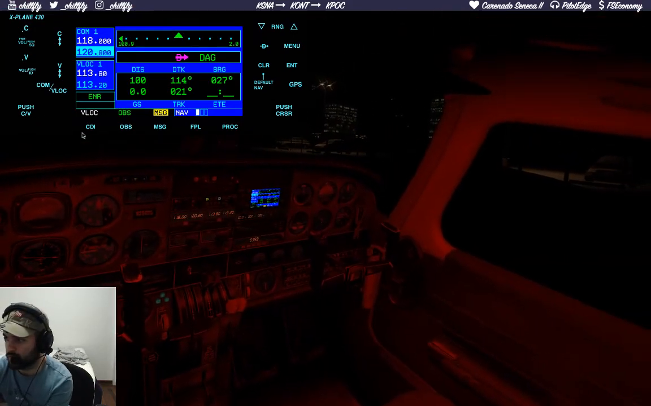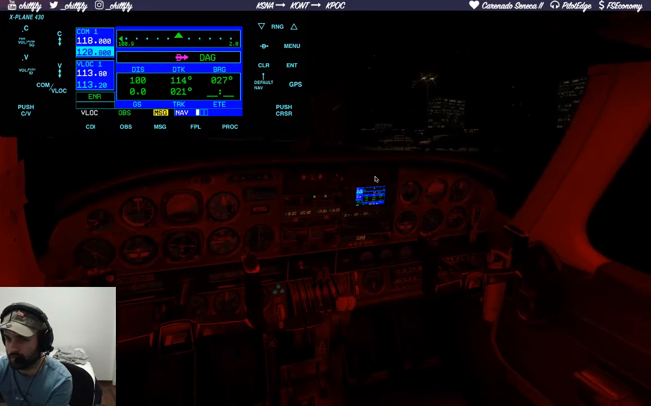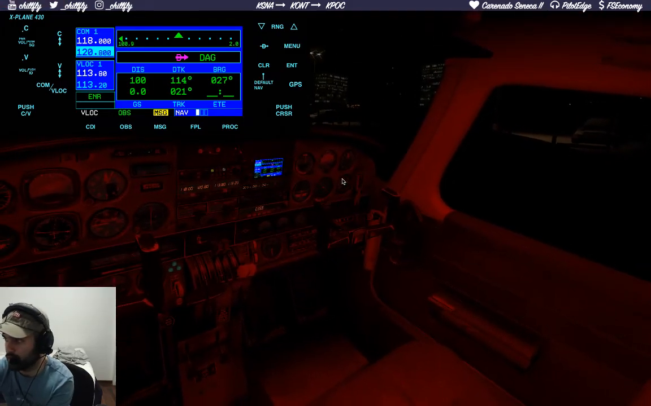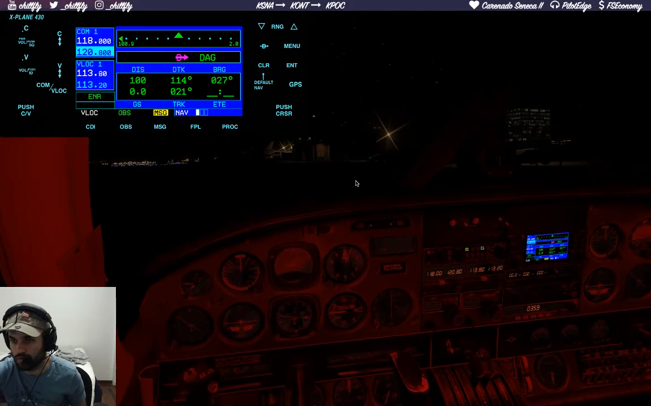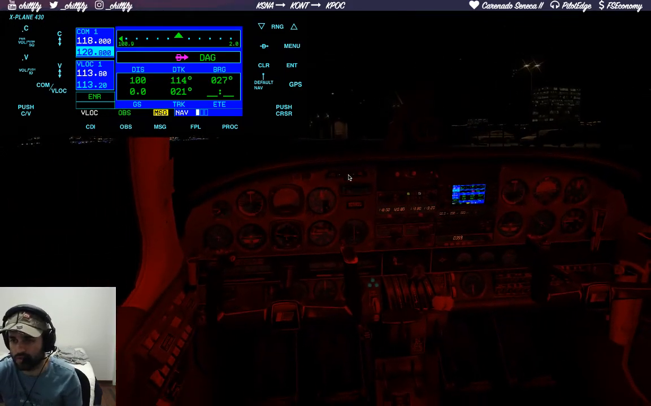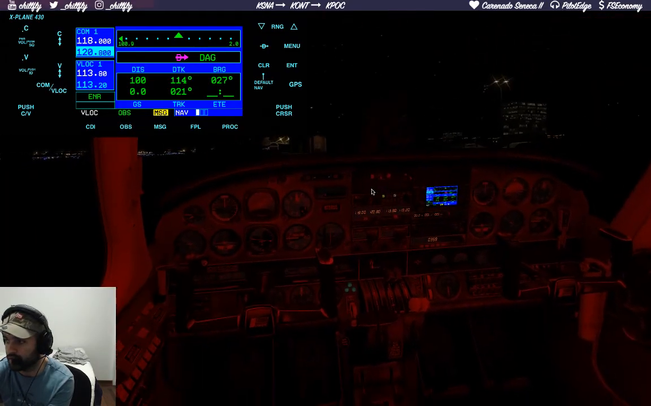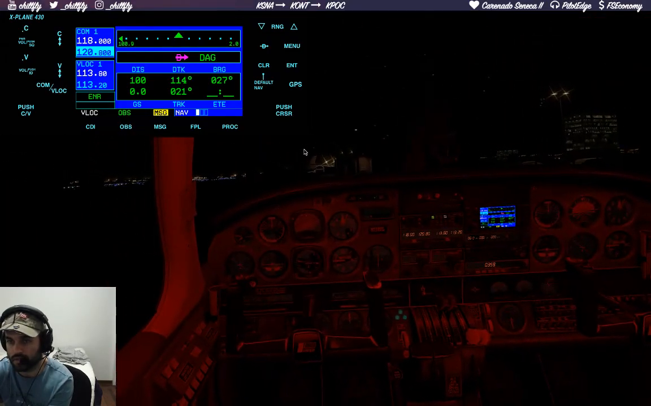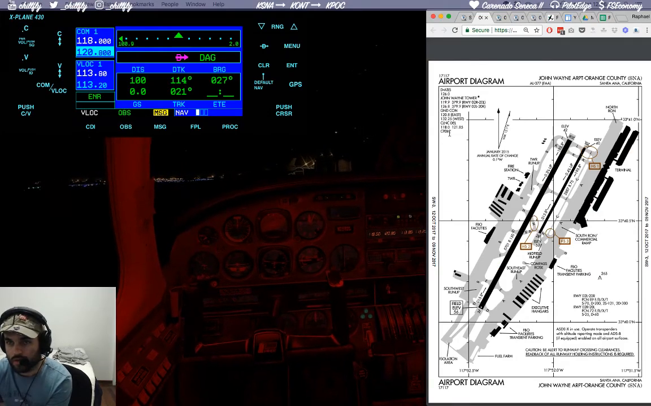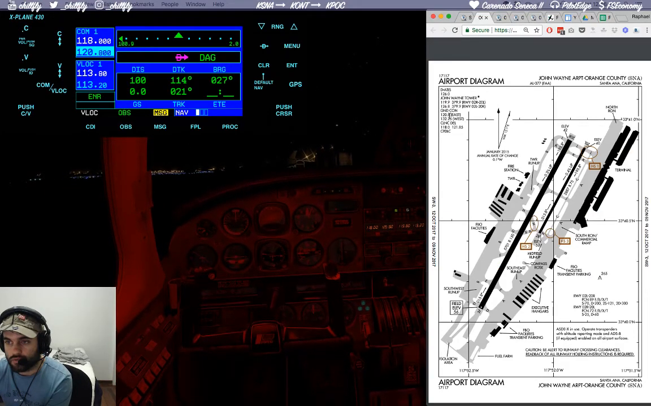Guys, if you have any problems with the audio being out of sync, please advise. I was having some issues with my microphone here. I don't know if it's in sync now. I did some tests and it looked like it was in sync. If it's out of sync, please let me know. So 120.8 is ground frequency here.